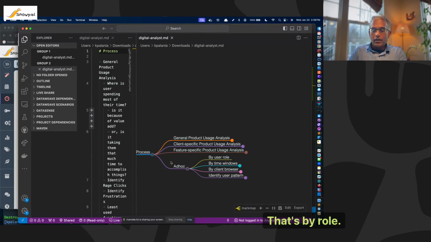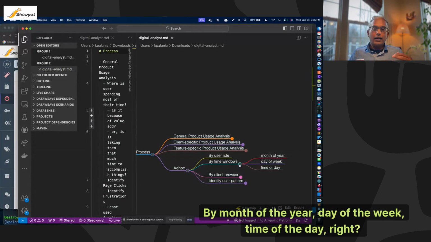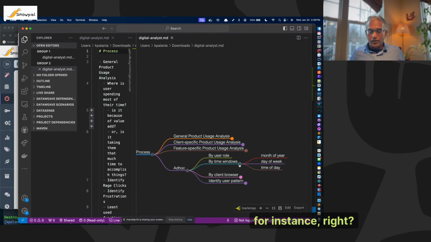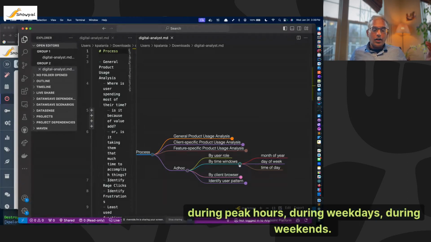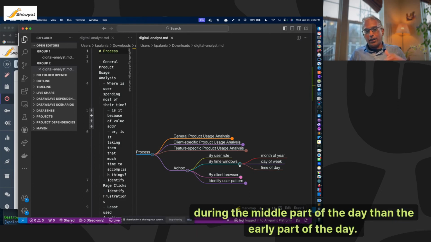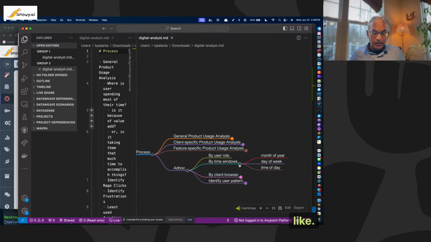That's by role. Now, by time windows: by month of the year, day of the week, time of the day. During the holidays, what is being used more? Which feature is being used more, for instance? During off-peak, during peak hours, during weekdays, during weekends. Maybe you have a product that's used more during weekends than weekdays, or more used during the middle part of the day than the early part of the day. So you want to break it down by the time windows and see what the behavior looks like.